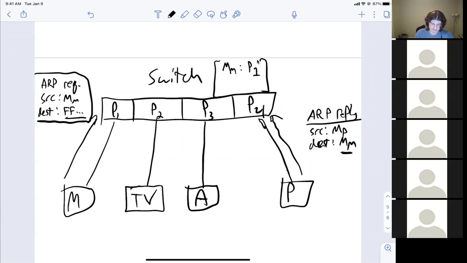And so when it gets this, it originally has nothing in here. When this ARP request is sent, it updates its internal table to say, okay, MM is at P1. And then when it gets this ARP reply on P4, what does it do? Yeah, it does two things, right? It sends that packet only on P1 because of this table. And it updates the table to say the MAC address of P is at P4. Yes, exactly. Everyone on port one gets a reply.